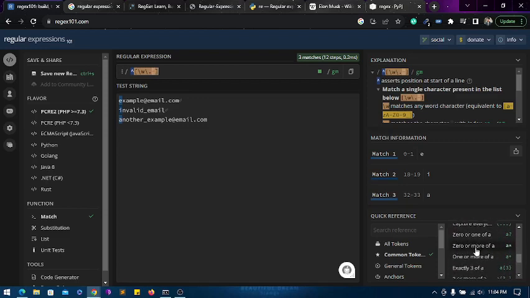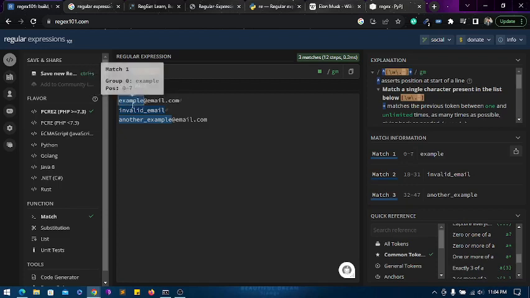0 or more of A. No, we cannot use this. We can use this one or more of A. It should be a single alphabet or character, or it should be number of characters. So it should be number of characters, so we have to use plus. So this is highlighted that it should be number of characters. Here this is also highlighted, but it will be removed shortly.